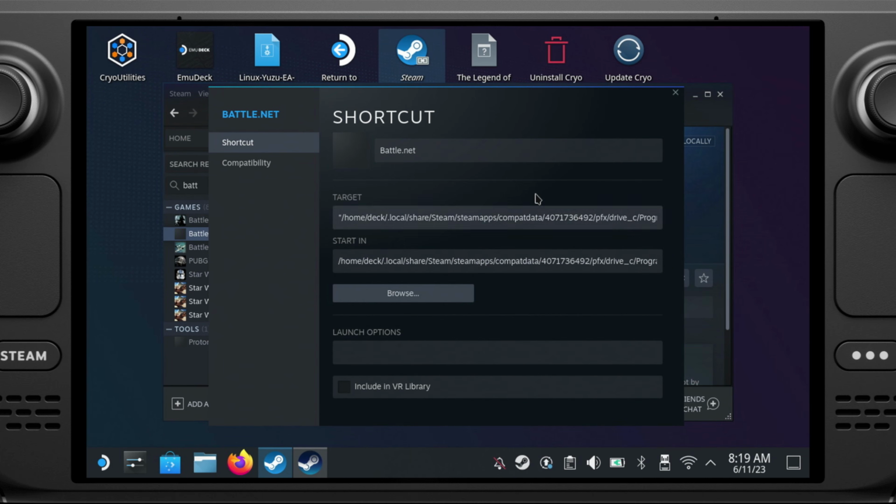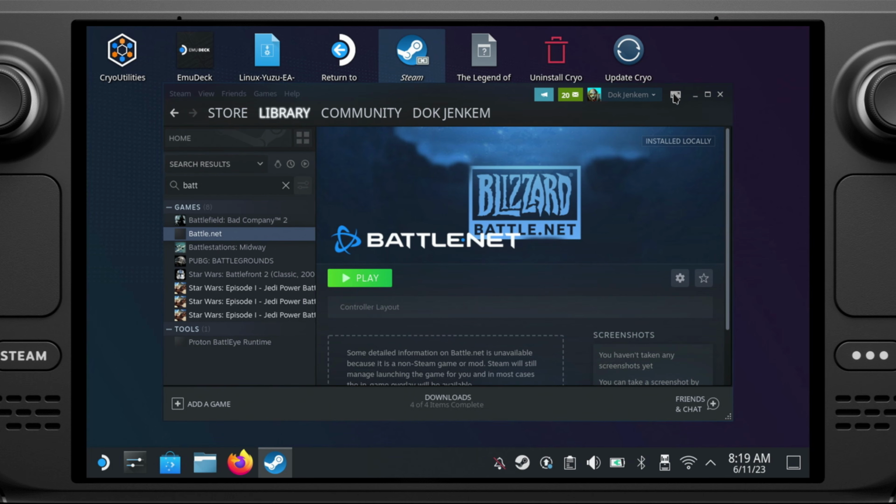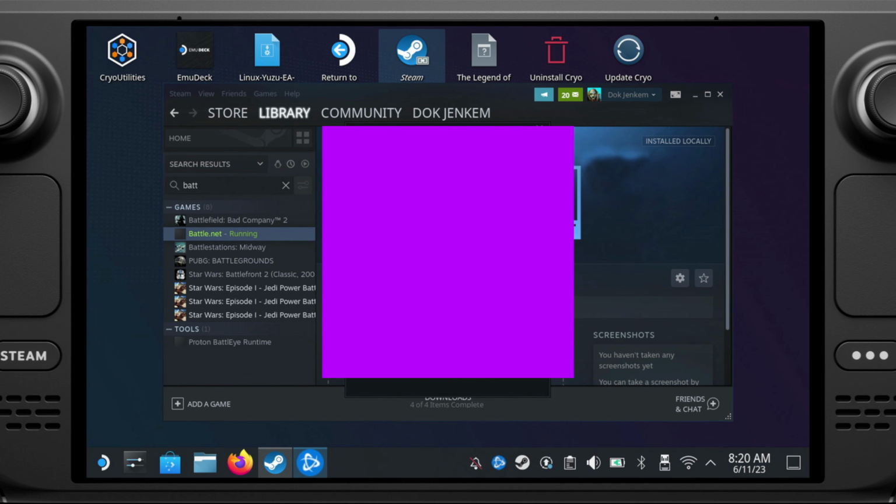So that when you now hit play on Battle.net, it should bring you right into Battle.net after it's already been installed. So remember, do the install first with the download file, back out of Battle.net, and then do the change around.